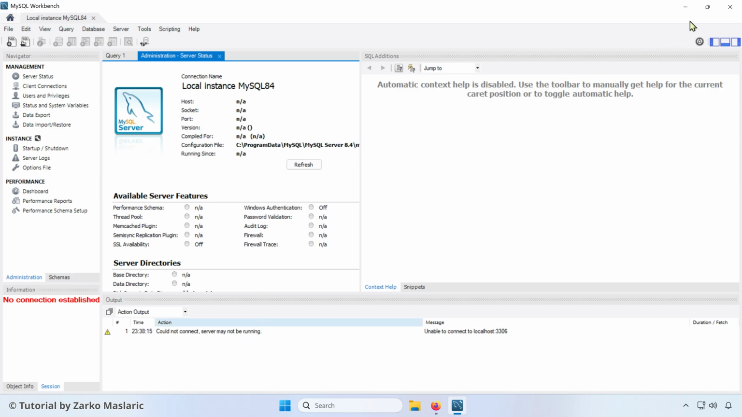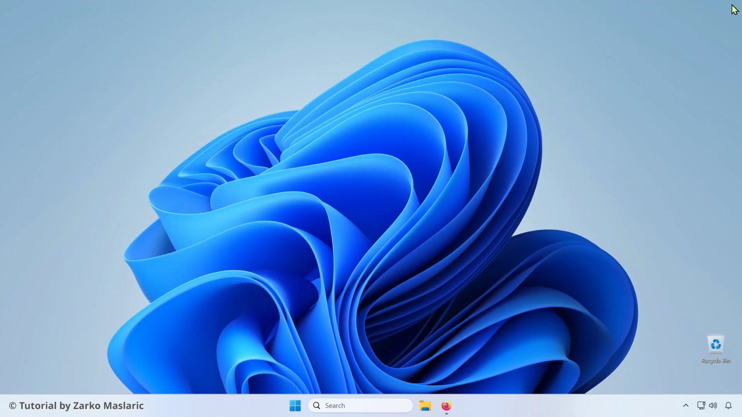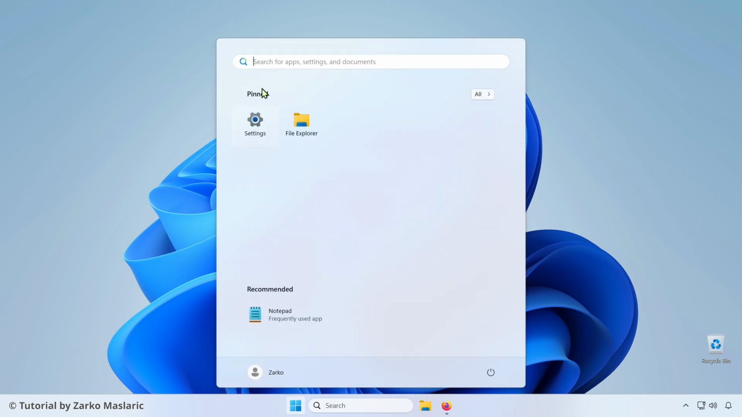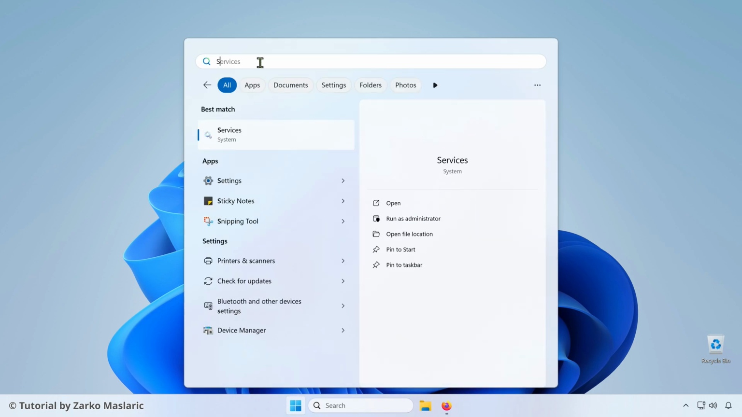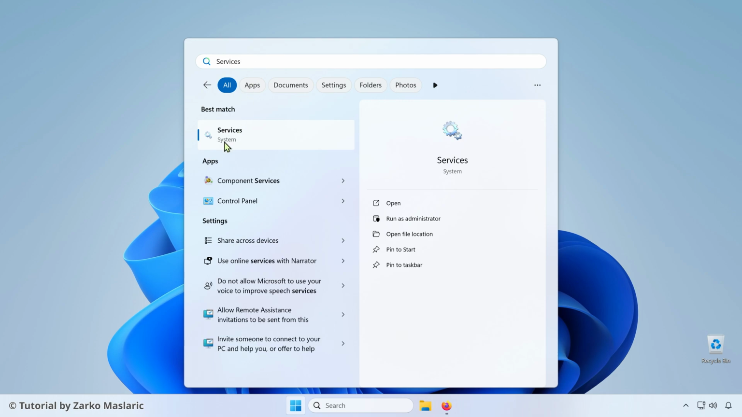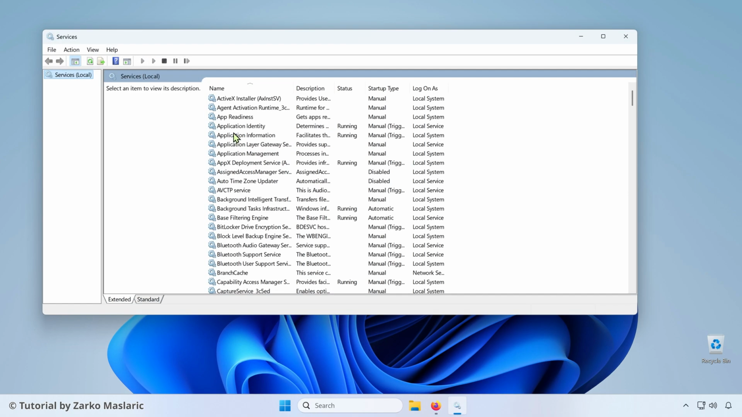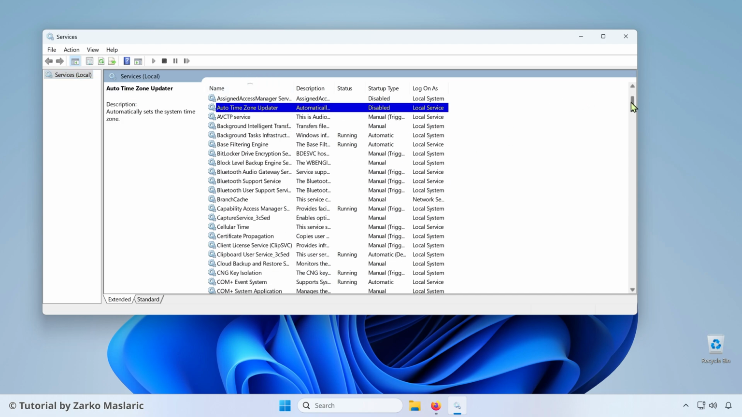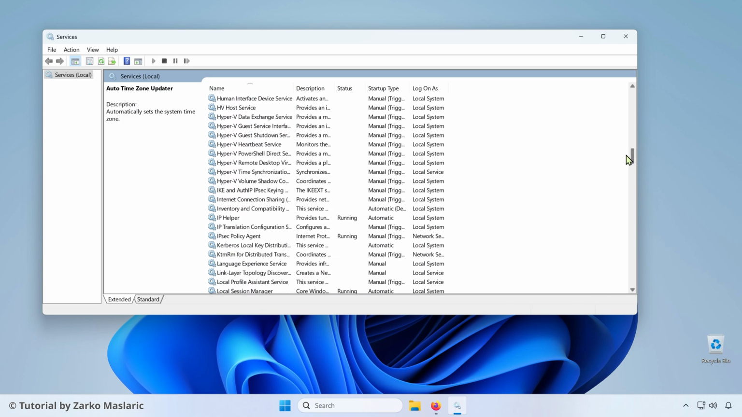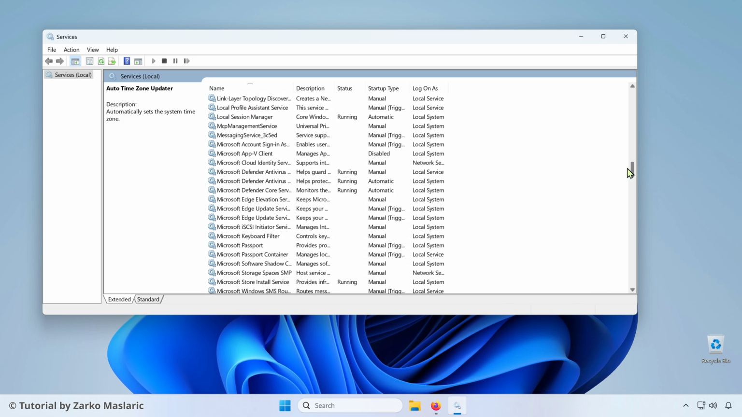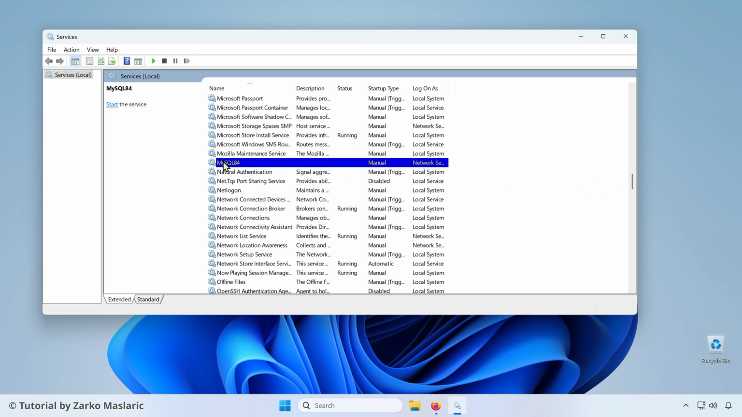Typically how you can solve this is, I'll just quit from Workbench right now, you can click on the Windows Start button again. In the search box, type in services and then click the services system option here. Then in the list that shows up, scroll down until you find MySQL 8.4 in my case, or whatever version you have installed, but it should say MySQL to begin with. And I found it here. So it's alphabetical, you can spot it there. And then you can start it from here.